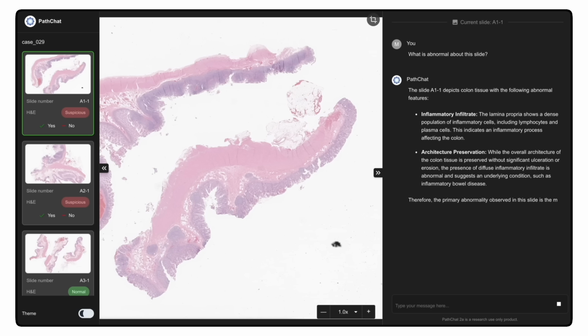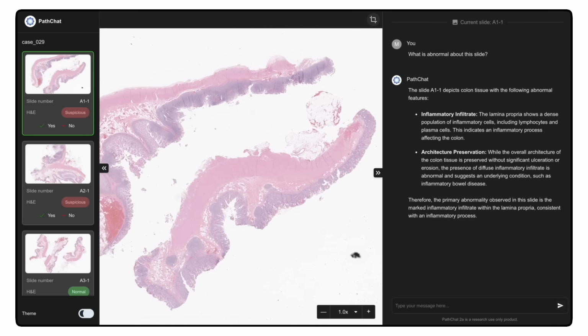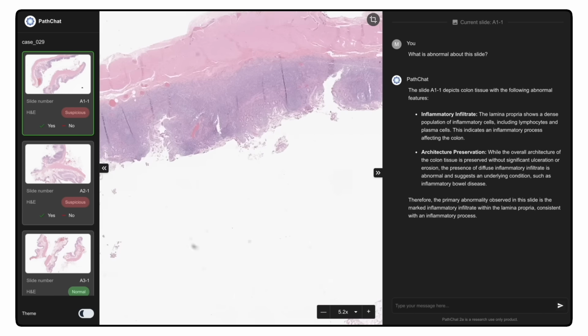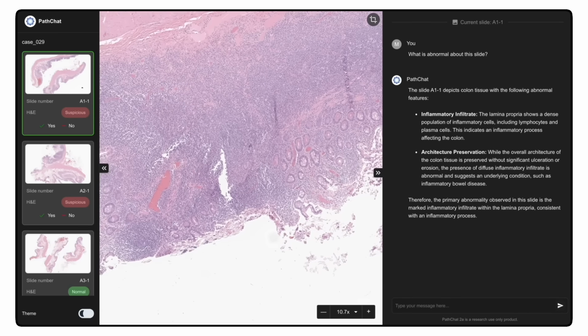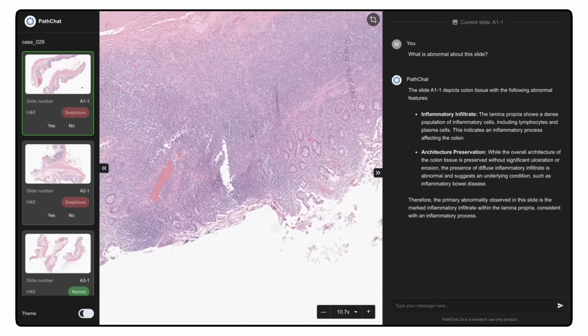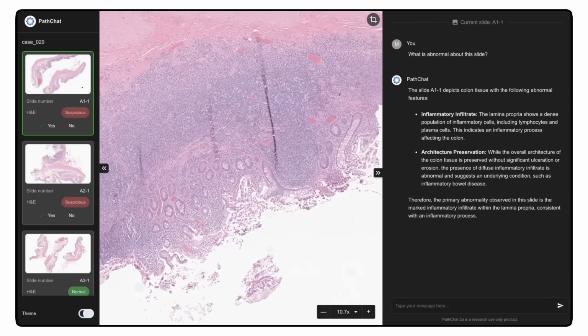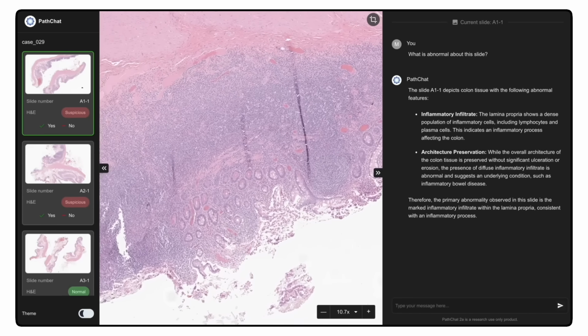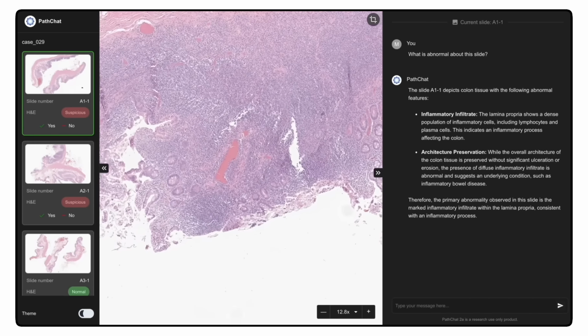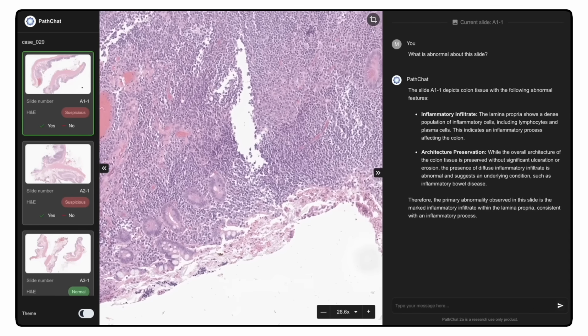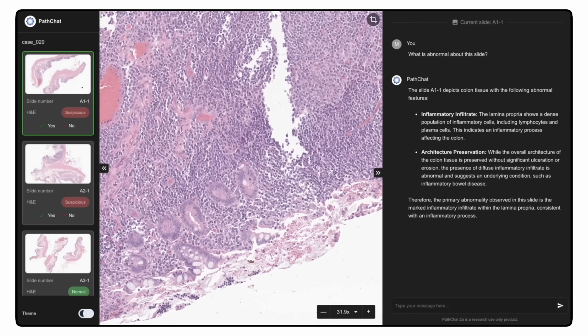All right, looks like PathChat's identified inflammatory infiltrate here, including lymphocytes and plasma cells. Let's take a closer look. Yeah, here's that inflammatory infiltrate, disrupting the colon. Let's take a close look and ask PathChat's advice.